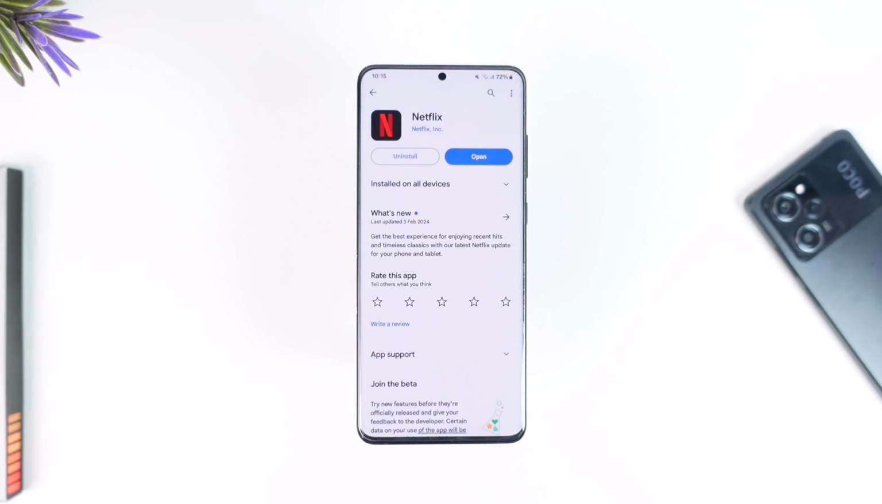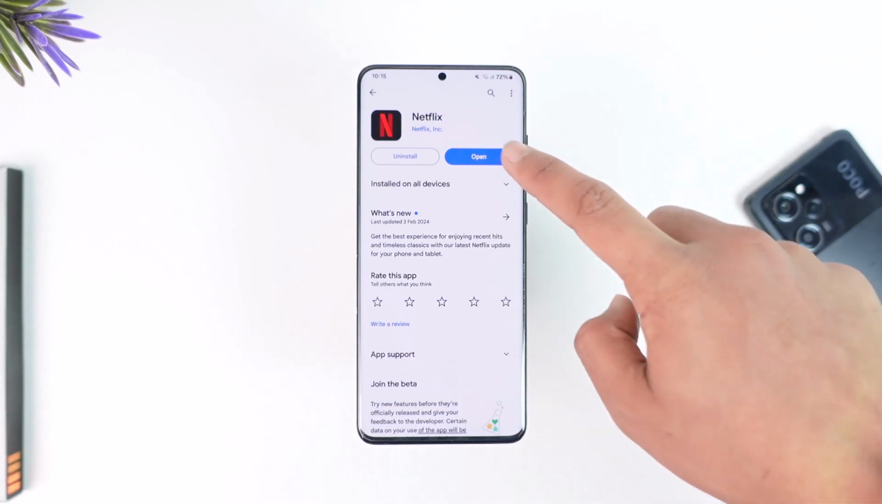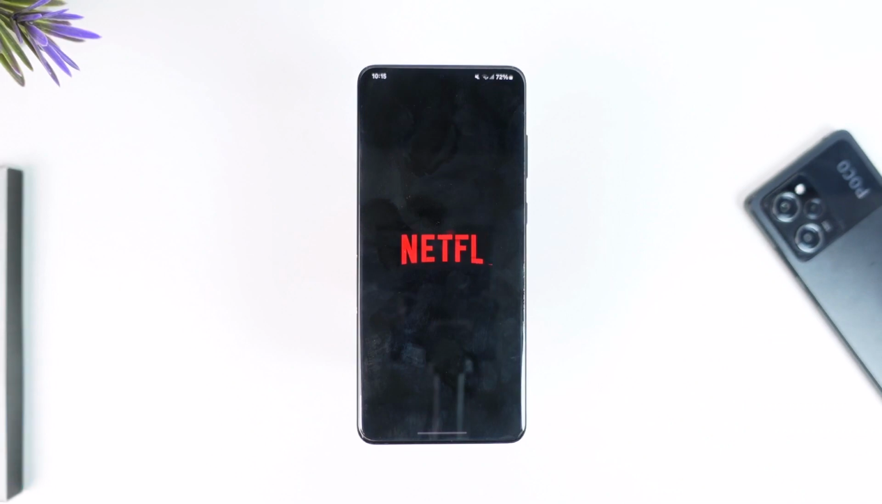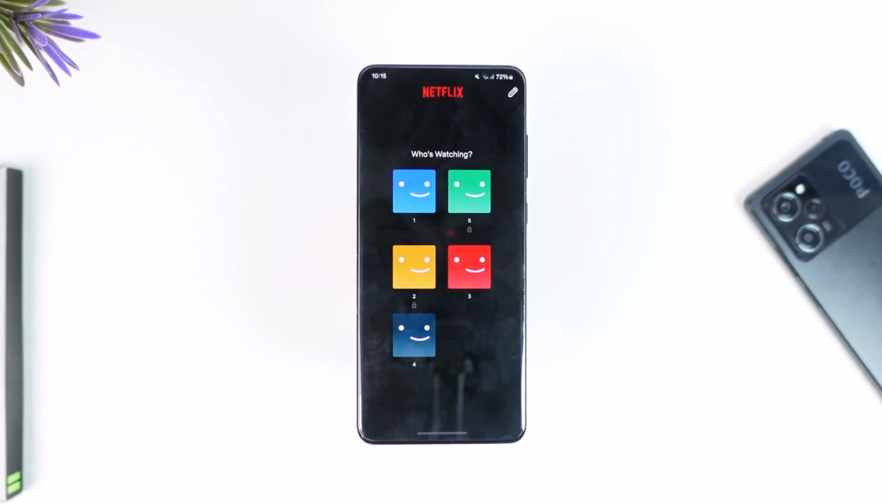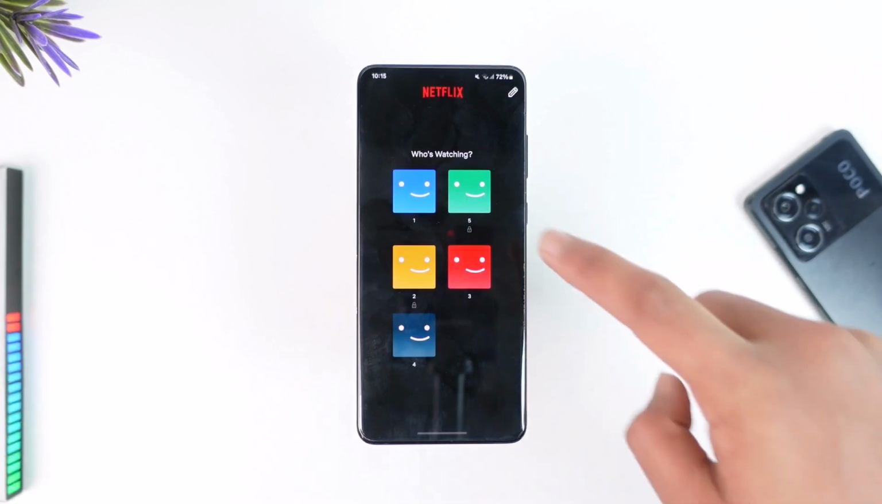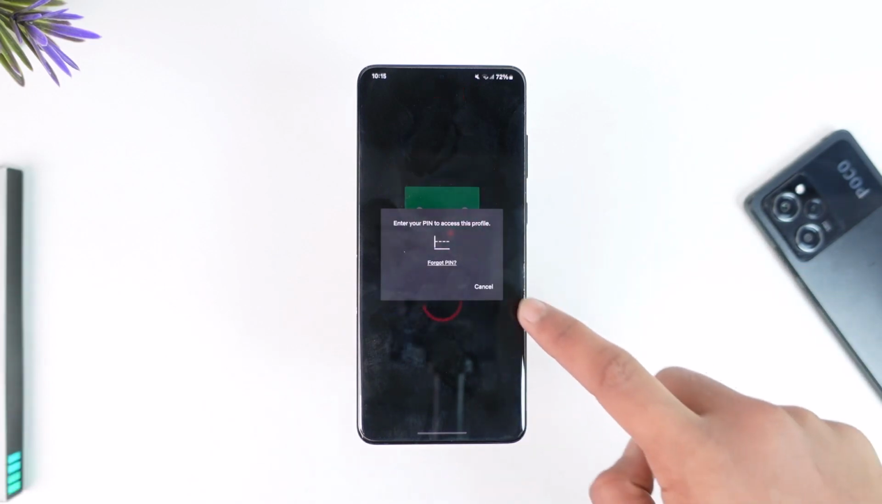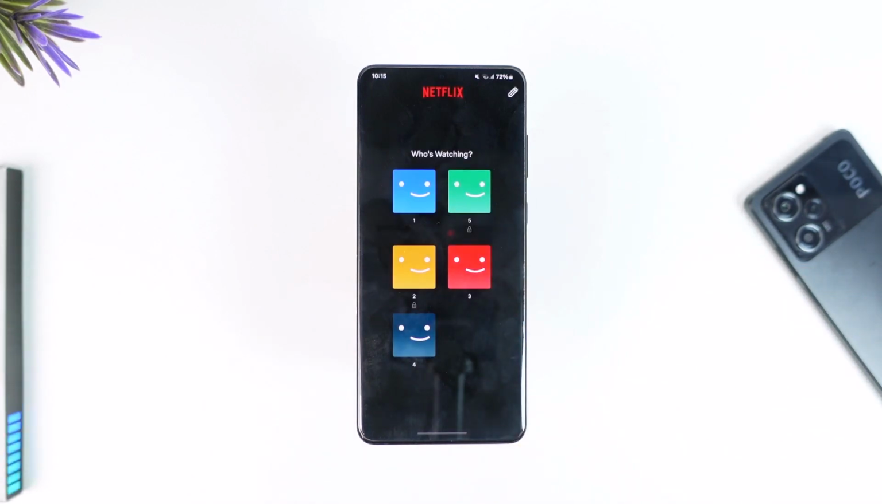Now in order to lock profiles on Netflix, all you have to do is open up the Netflix application here, and once you launch the Netflix app you will see this type of interface. So here you can see some of the profiles are locked, and if you also want to lock one of these profiles, previously we had to do it from a browser, but now with the ease of access we can do this from the app.